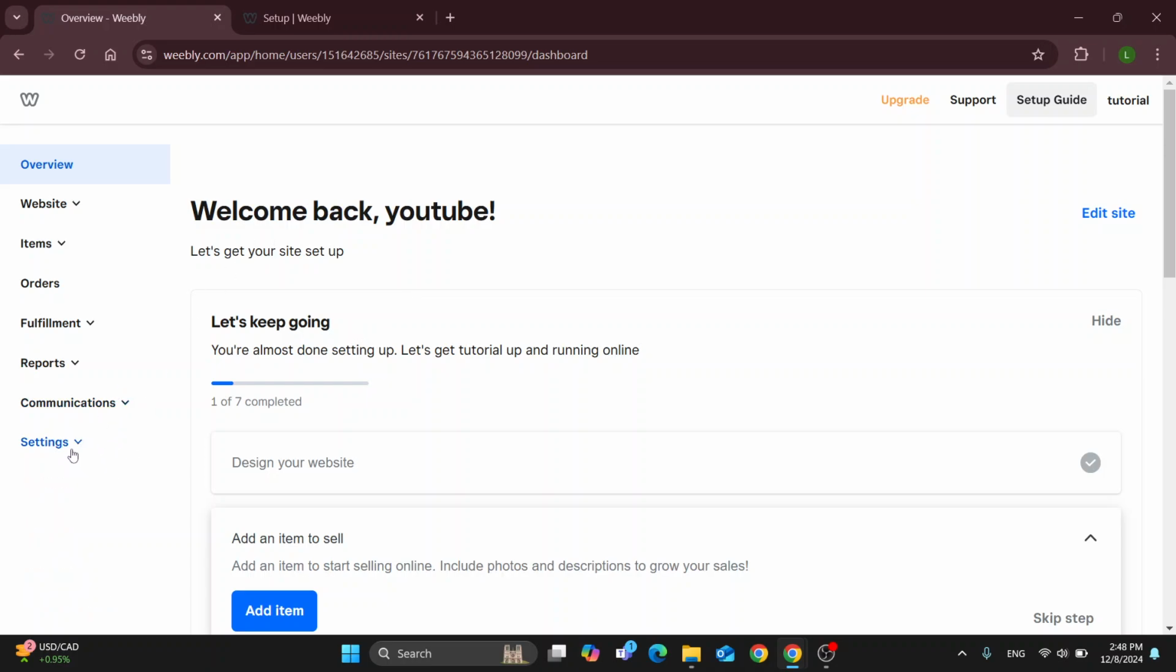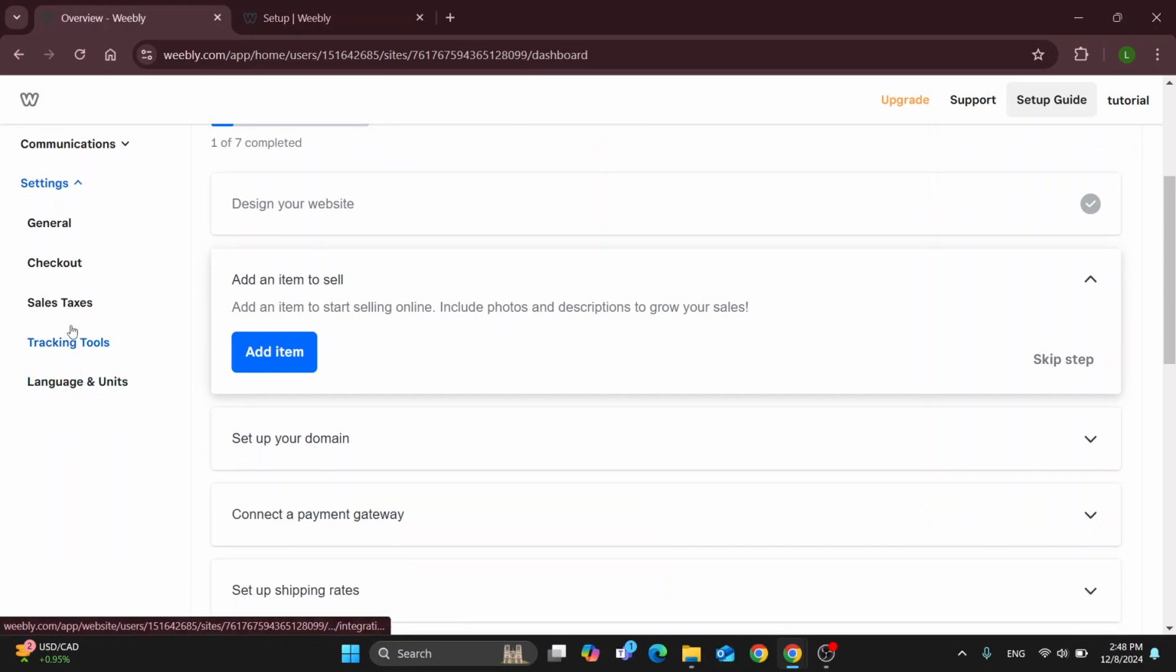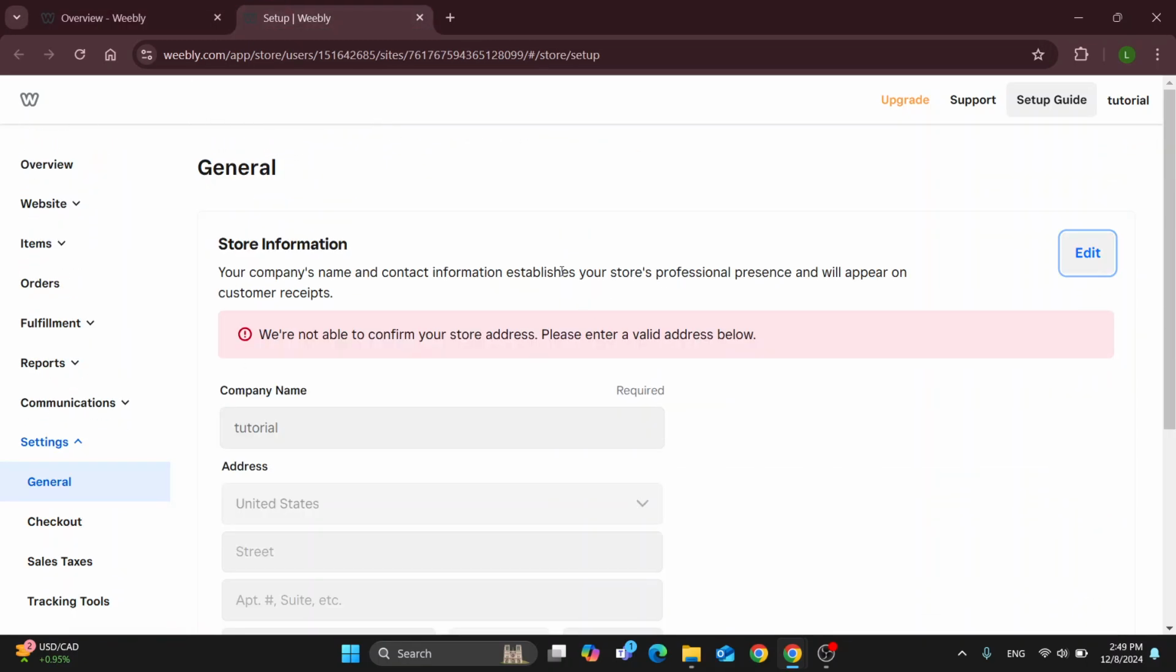Here at the left side screen, you want to open up the settings option. Clicking the settings option is going to open up this new drop down menu with multiple options, and you want to open up the general settings. So click on general settings. After clicking on general settings, it's going to open up your general store information that you're going to go ahead and be able to find right here.